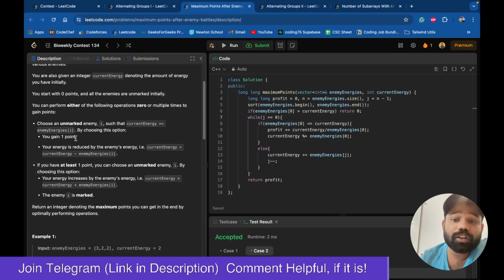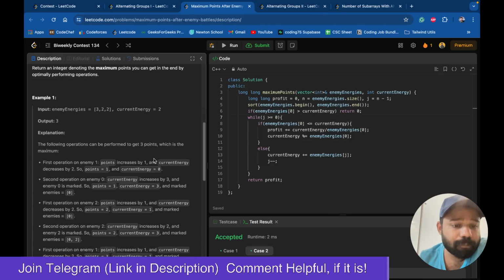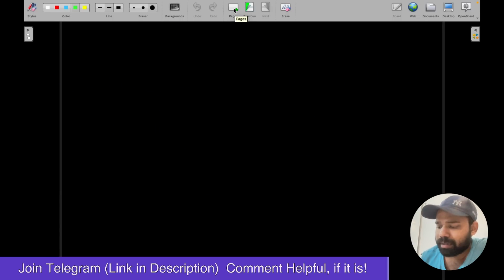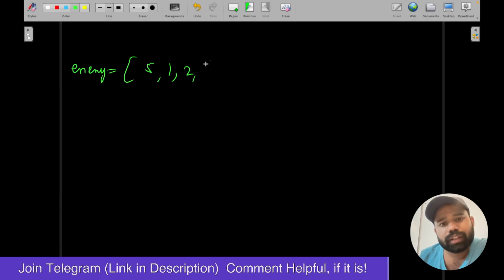Obviously we'll take the enemy of the lowest energy, ठीक है. तो for example एक better example ले लेते हैं. For example your enemy array is like this: 5 1 2 6 3, and your current energy is let's say 5, ठीक है.